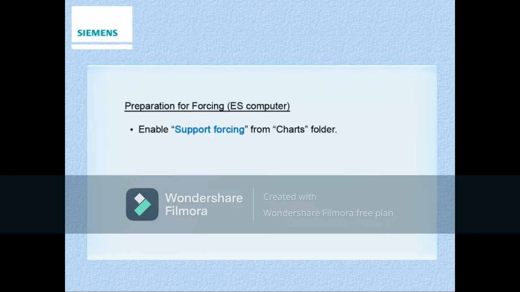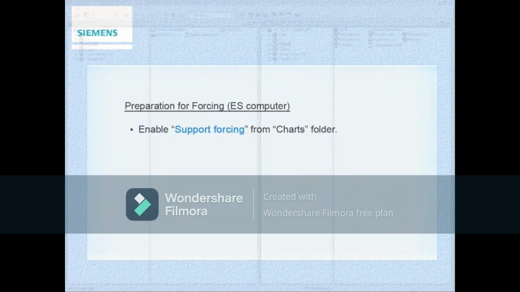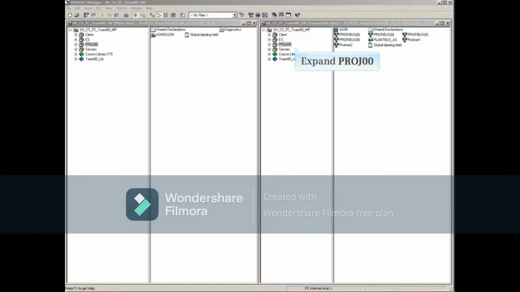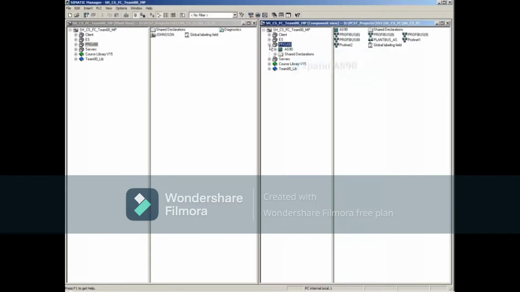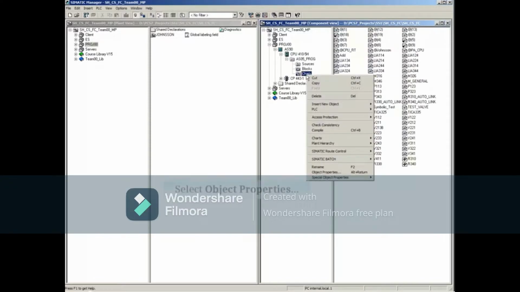Let's enable forcing for the charts. Enable support forcing from charts folder by expanding the AS. Right-click the charts folder and open its object properties.